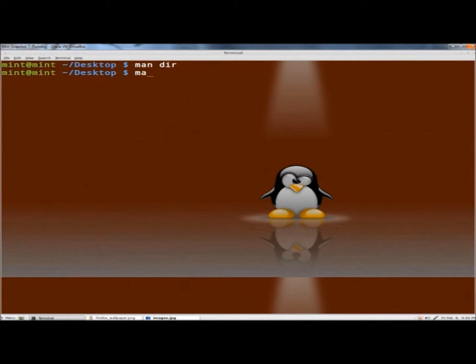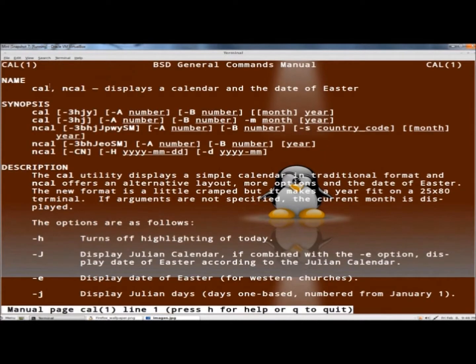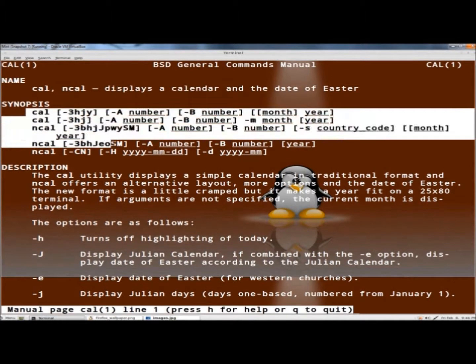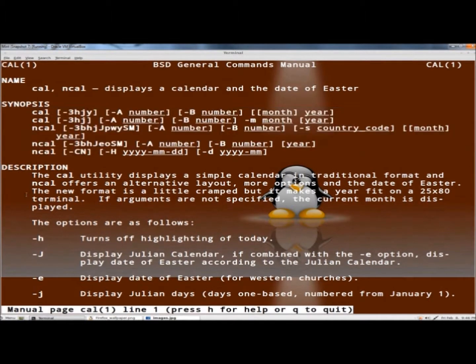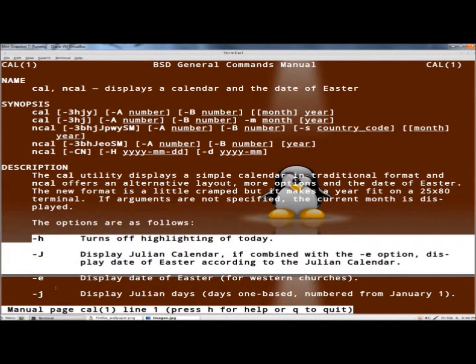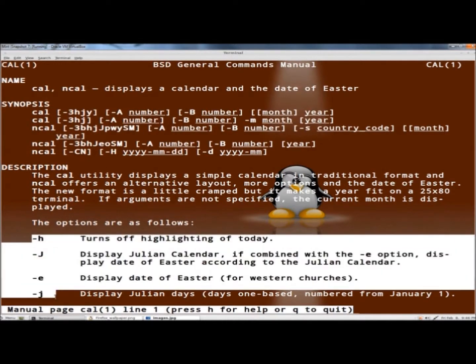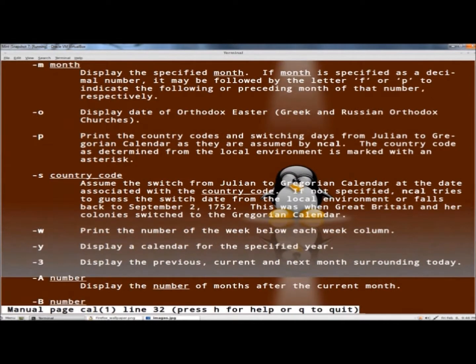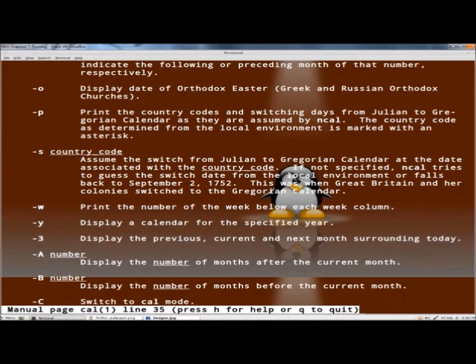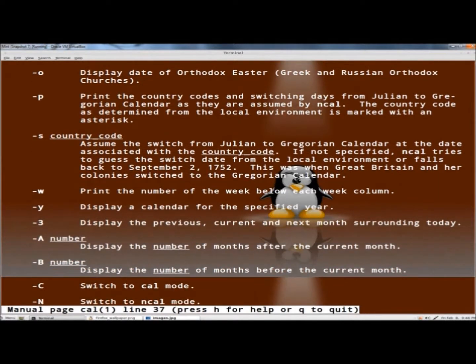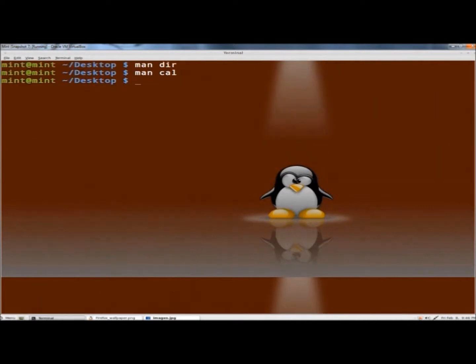And again, if I were to type man and then the command that I want help with, so I'm going to type cal for calendar, hit enter. Here it gives me a name and a description of the command, the correct syntax to use with the command, and then the options that are available for the command. And again, if I hit spacebar, it moves it down one page. If I press enter, it scrolls down one line at a time. And then I'll press Q to quit.